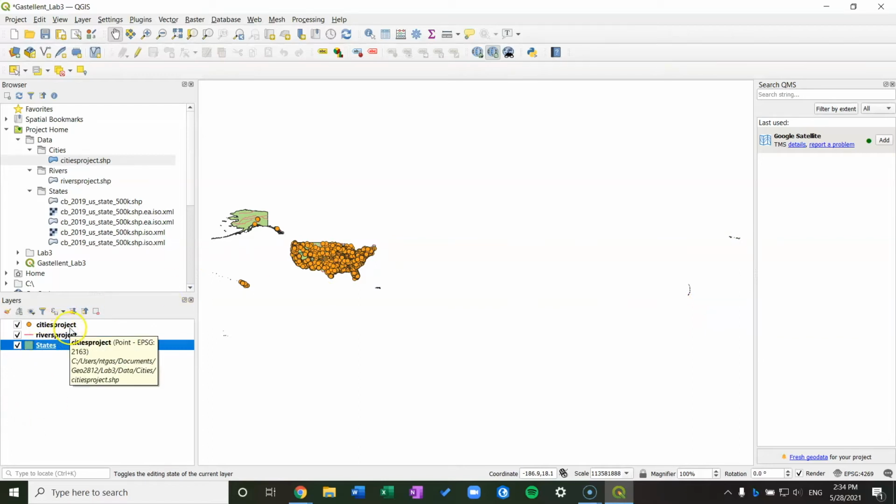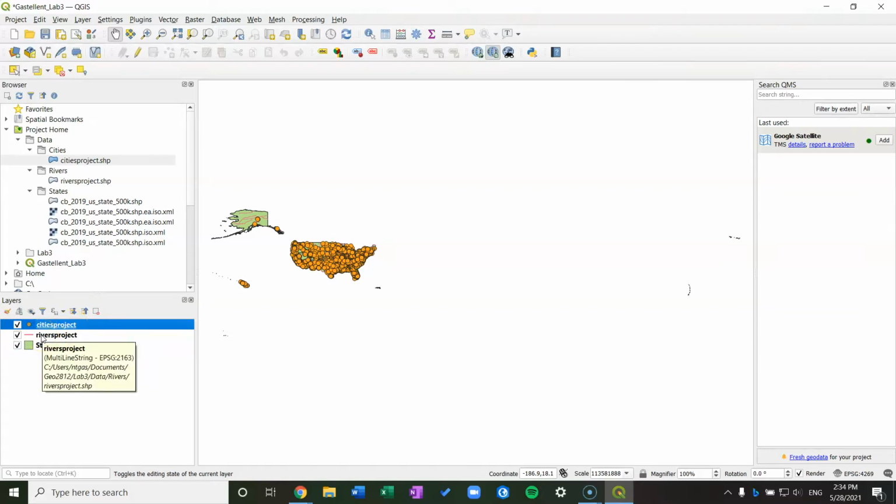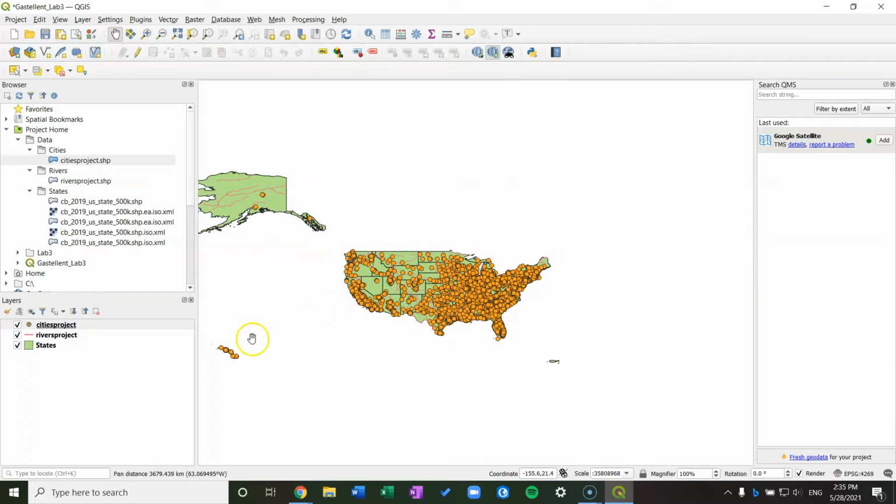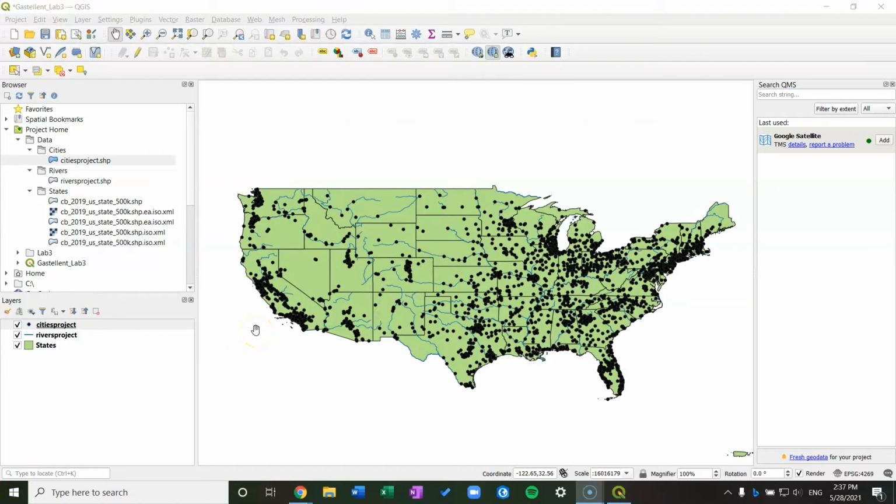So go ahead and click on cities and rivers and change the color and style of these layers too. I am going to make my rivers blue and my city dots black. Once you're happy with how your layers look, we are going to move on to changing projections.